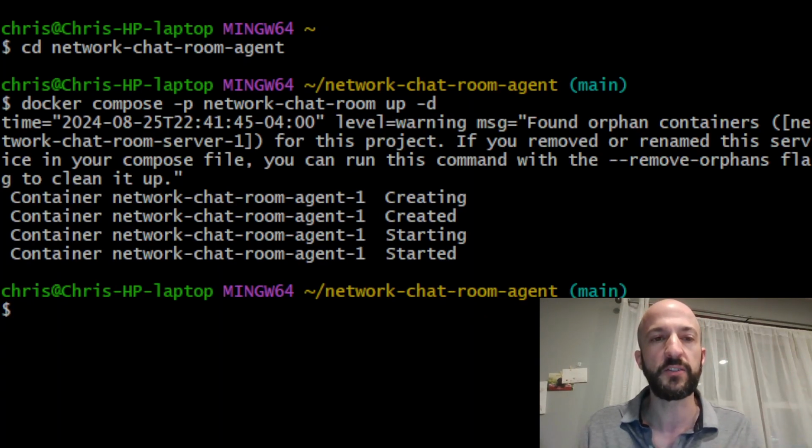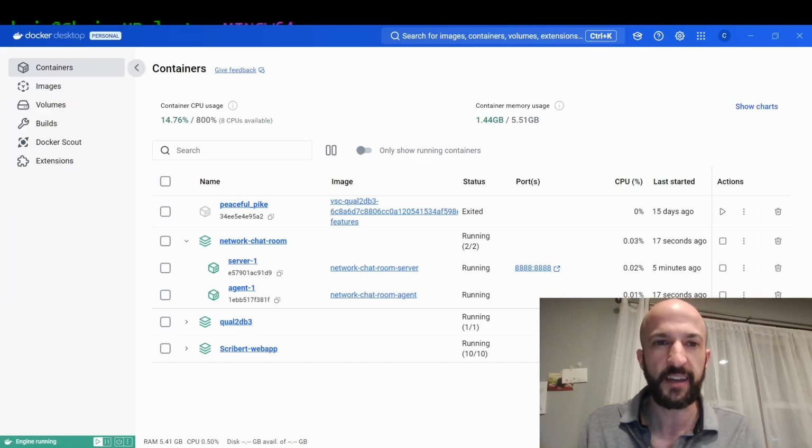Okay. And then we can do the same thing. We can go back into the Docker window and confirm that, in fact, yes, that agent service is there. It exists. It's got a green icon. It's running successfully.